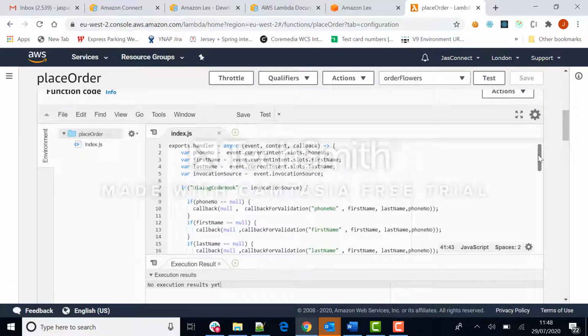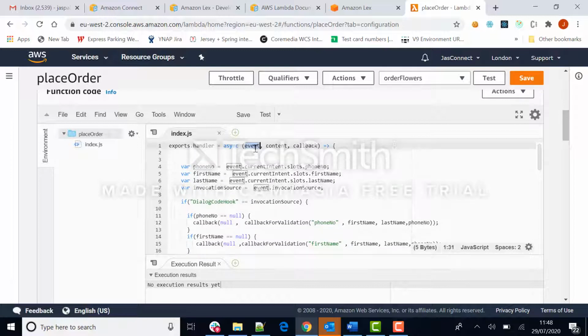Let's say when we are trying to do a validation. Validation is when a user enters the first name, last name, and you want to validate that data. Use some kind of regex or take those parameters and check that this is the right format. If you don't like the format, you can give back to the user a message like please repeat, or maybe it's not clear. So the logic can be written quite clearly. In the event object, you get the current intent slots.